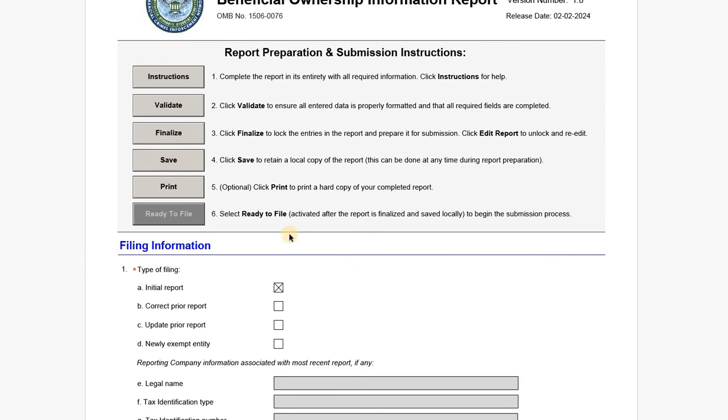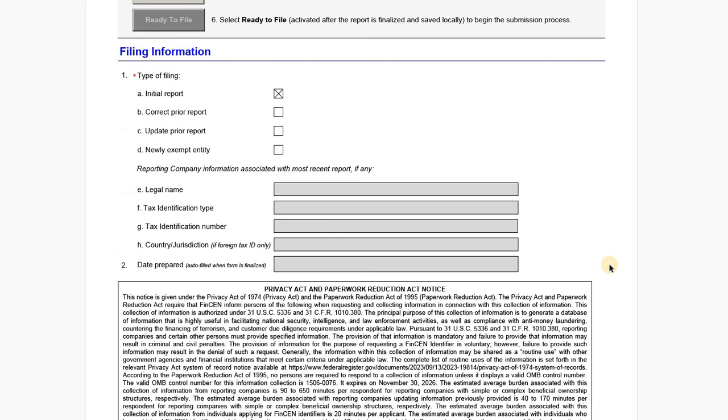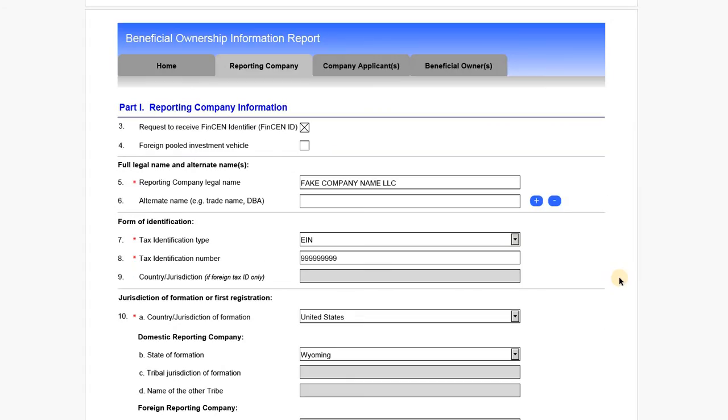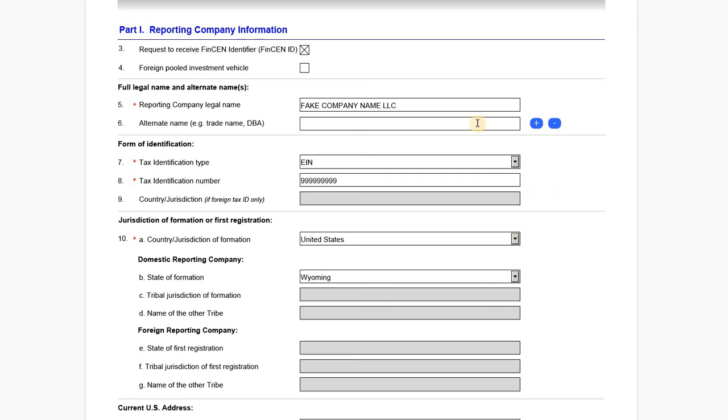Now, as you complete the form, when you're finished, you would validate and finalize to make sure everything looks good, and then you can submit it to FinCEN. So line 1, we have an initial report here. So we're not filing a corrected or updated report. And then in page 2, we have the reporting company info.